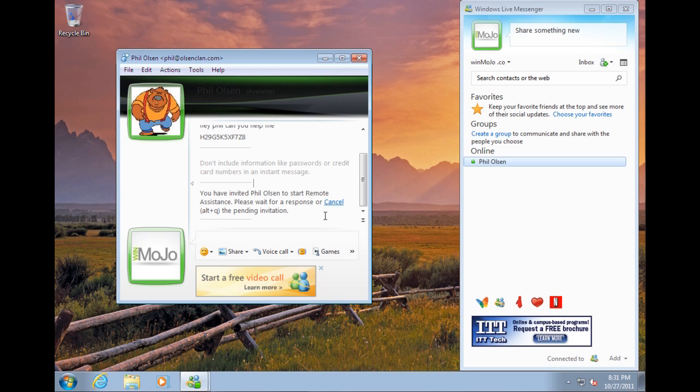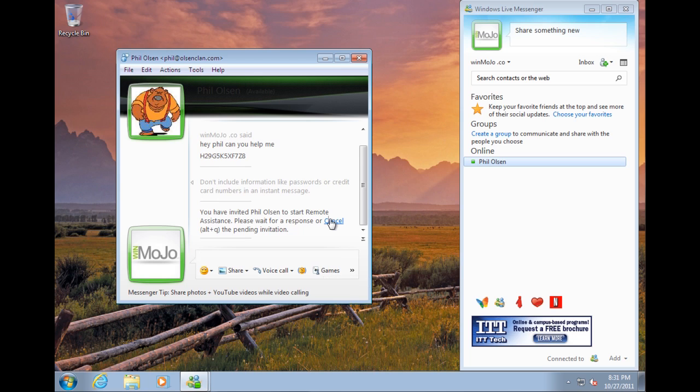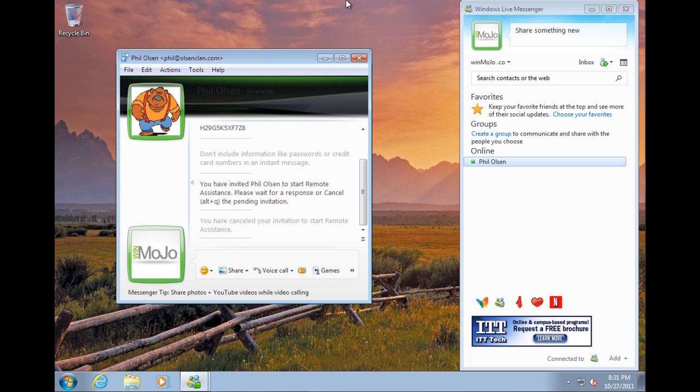There's some security stuff in there. If we were to proceed, it would say, okay, so-and-so has accepted this. Give them this password so they can log in. So it generates a password for you. It's just a really cool little tool, and it gives you a lot of really nice little options. So something to be aware of. I'm going to cancel it since I don't really need help right now. But this, in and of itself, is cool.